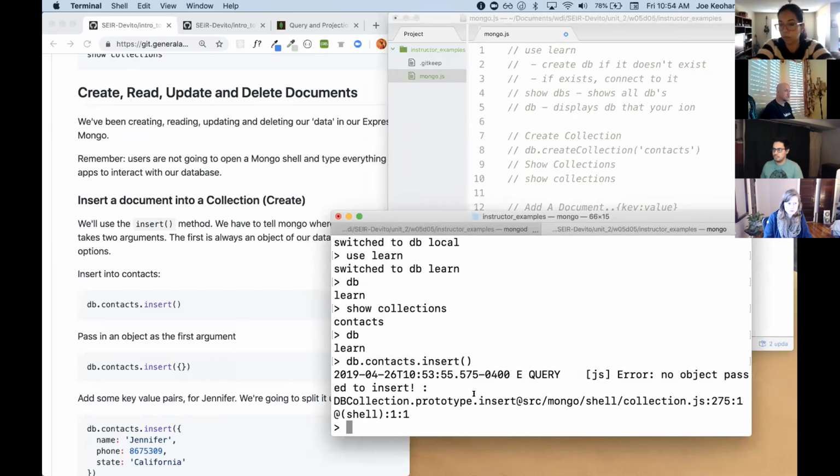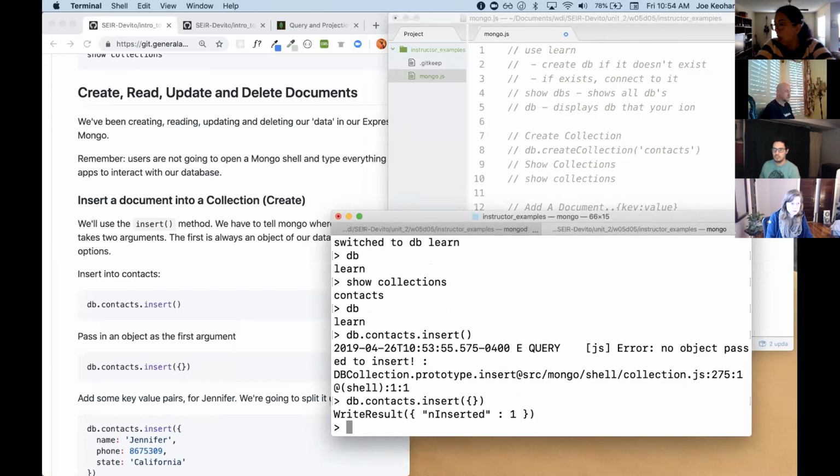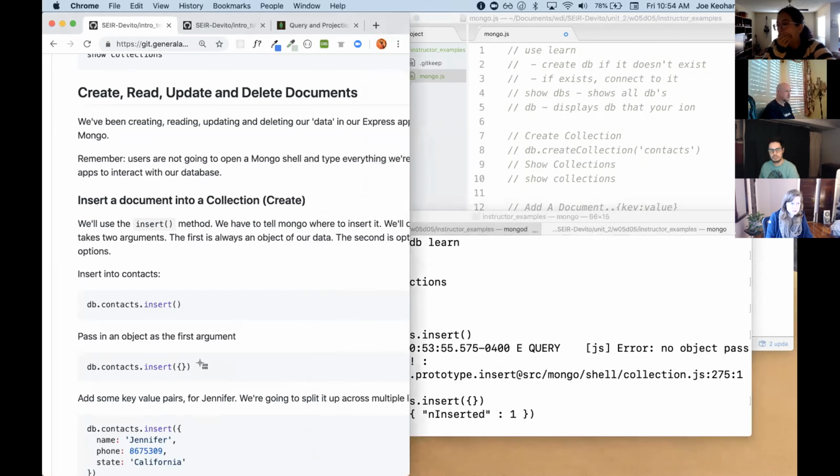So let's go back here, and instead of inserting an empty element, contacts.insert, I'm going to insert an empty object. Okay, we can populate the data. Think of it like creating an array of 10 things, but they're just spaces waiting for data to be populated. And then it should insert it. Okay?